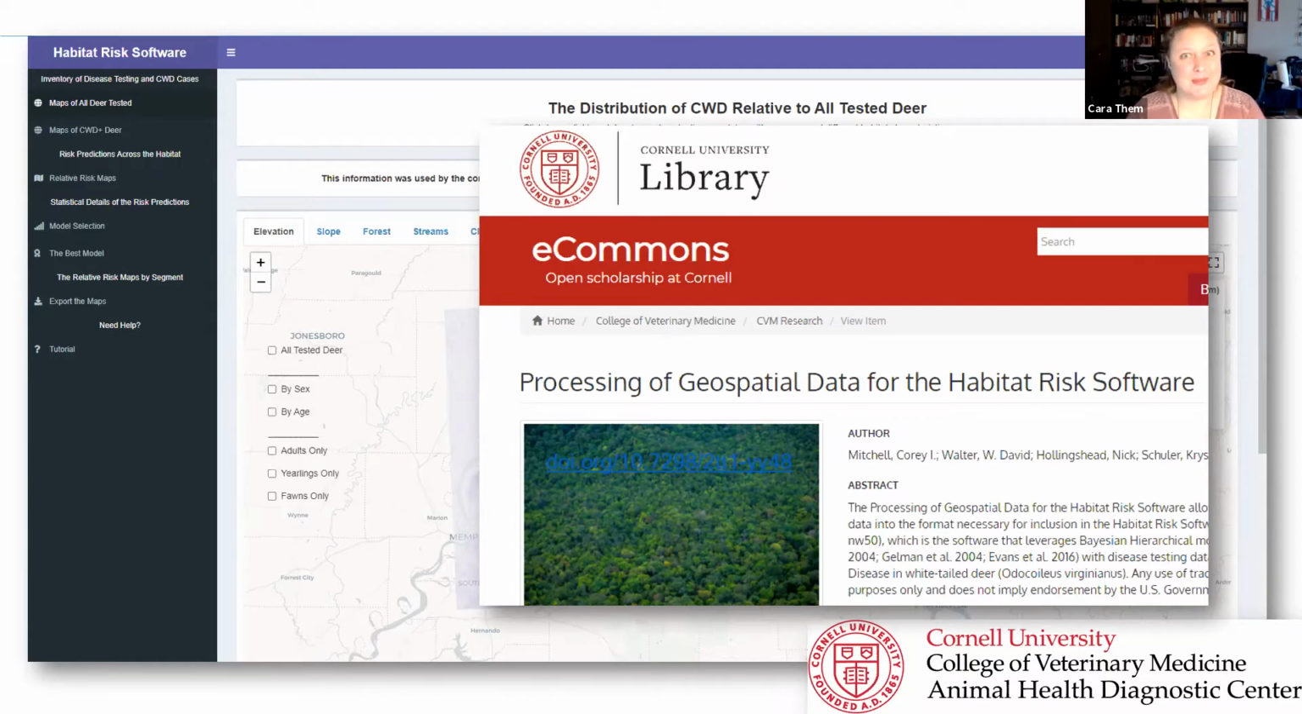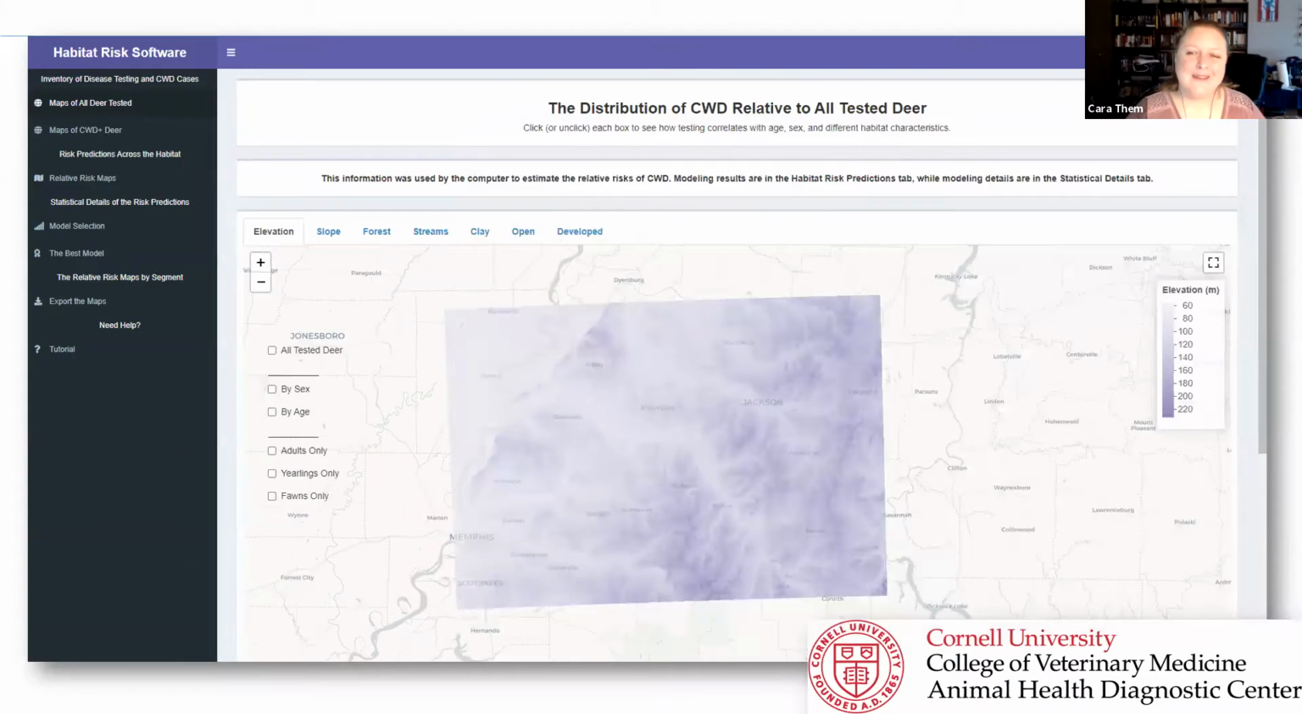Who knew there would be an entire research project that we would have to develop before we could even talk about the model or the app. Anyhow, back to the app.